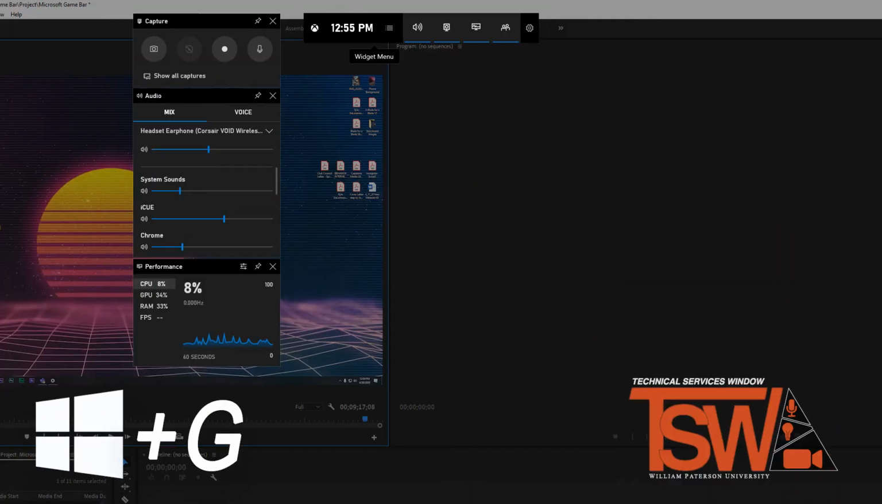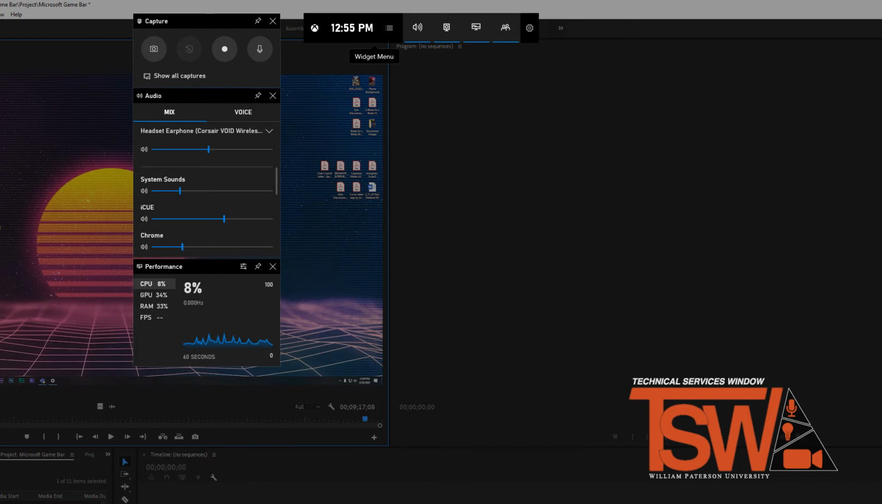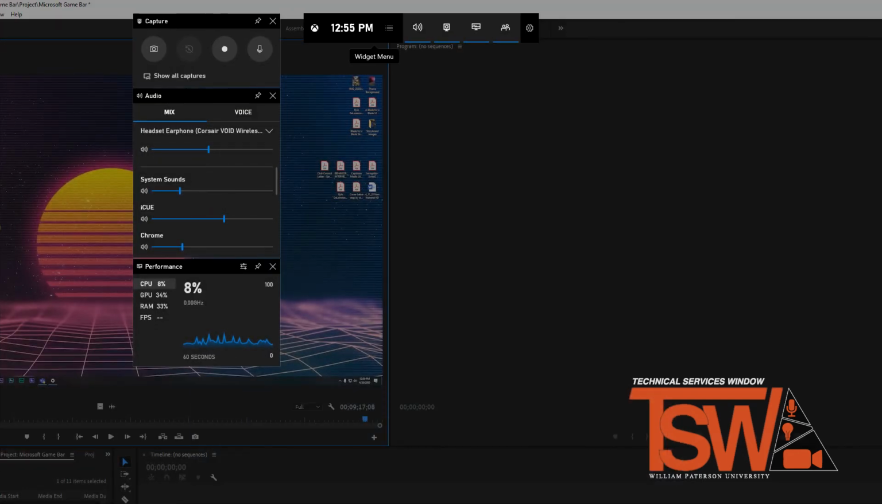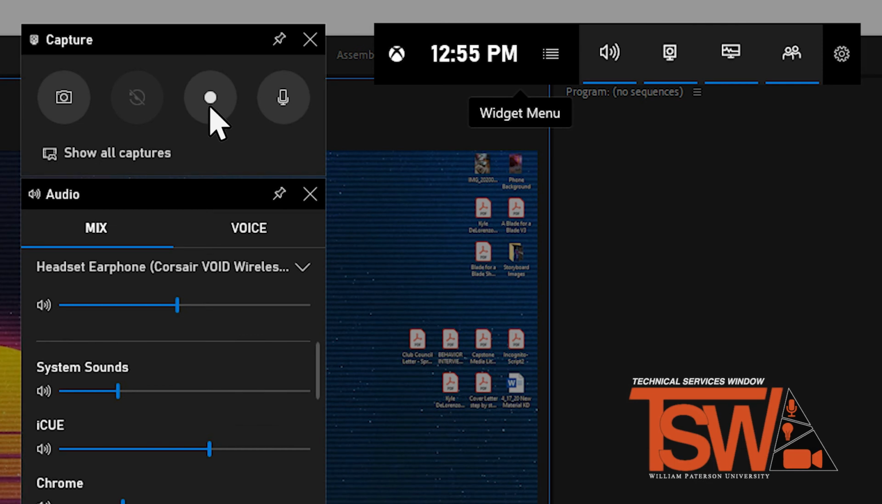Hold the Windows button plus G to open up Game Bar. This interface may appear slightly different in Windows 10 Enterprise, and some versions of Windows have it at the bottom of your screen. To screen record with Game Bar, you need to use the capture window in the top left corner. With Game Bar, however, you cannot record your desktop. It must be used inside of a program or your web browser. When you are ready, press record.